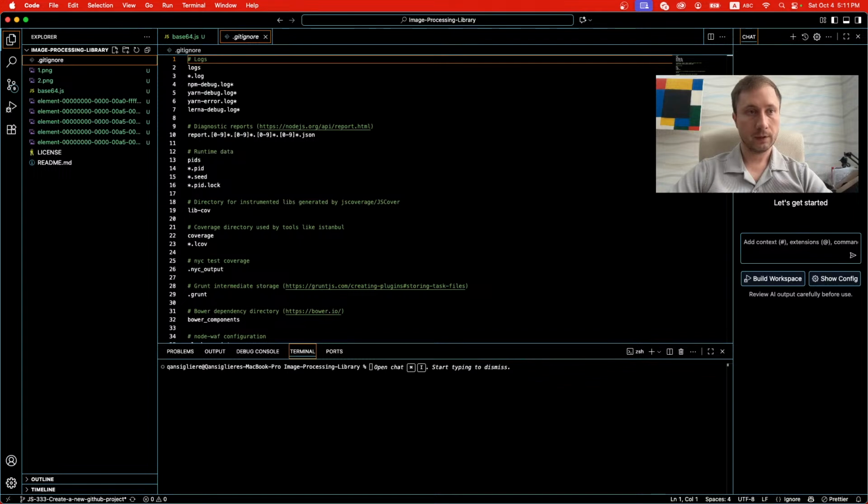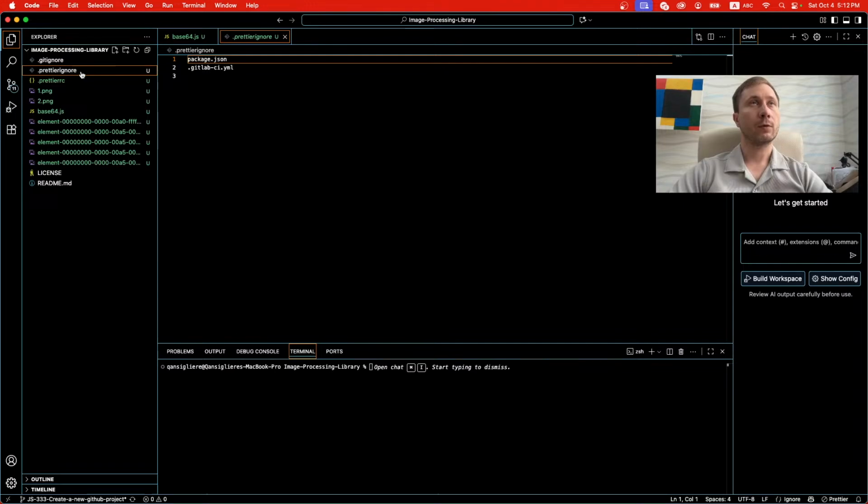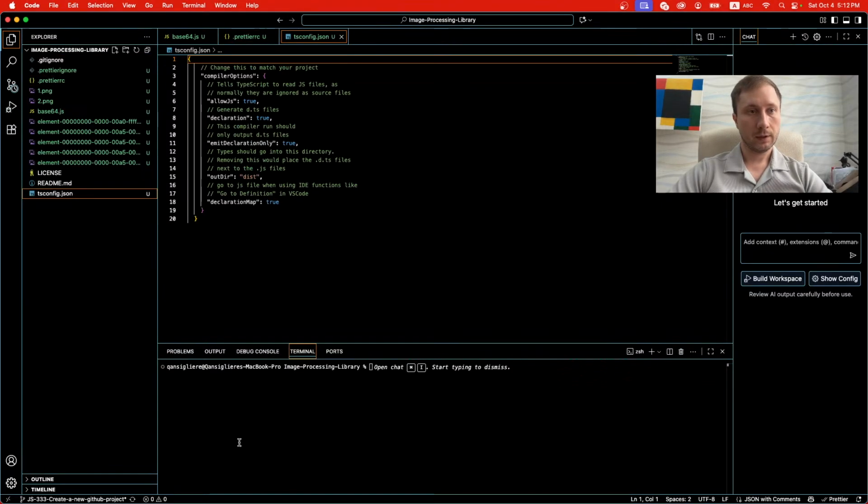It's done. Also, I prefer to use Prettier to format the code in JavaScript. Let's paste already prepared settings for Prettier from previous projects. Now let's copy the script config file and let's copy the GitHub folder with information for a case if somebody will decide to support this project.